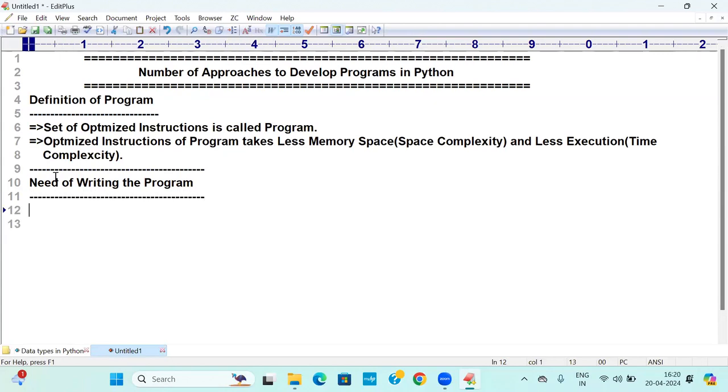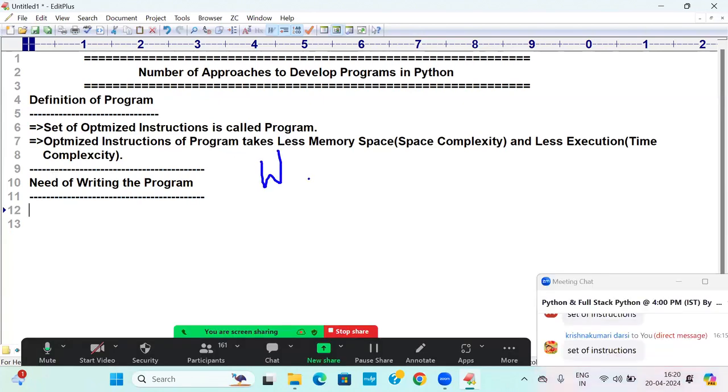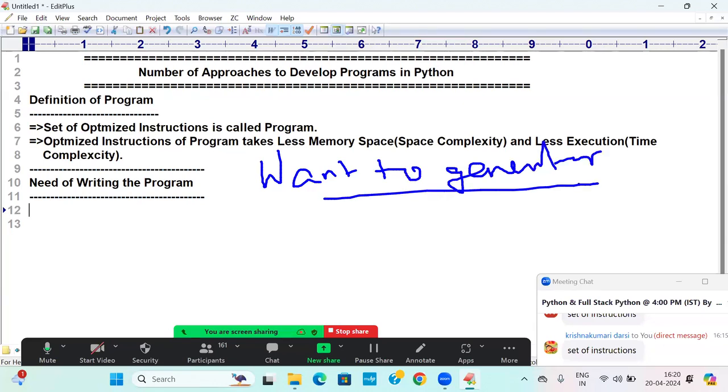For example, I want to generate a calendar. It is my task or not? It is a task. To fulfill this task, I need to write what? First line, second line, third line, fourth line, fifth line. These lines I need to write. These lines combined together are known as what? Just now I said, no? Optimized instructions are called what? These lines are performing a task, correct or not?